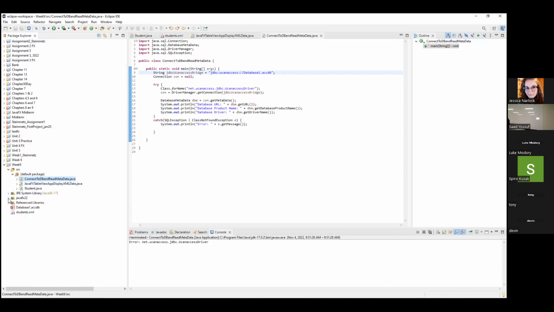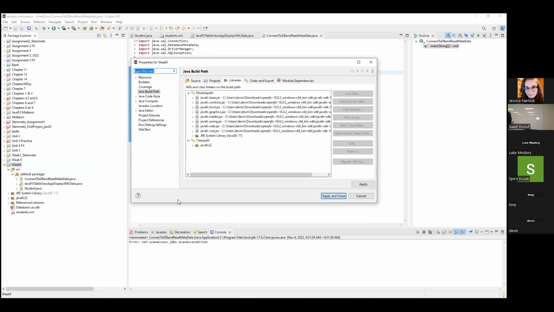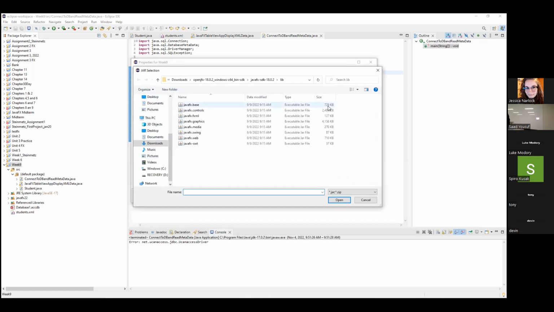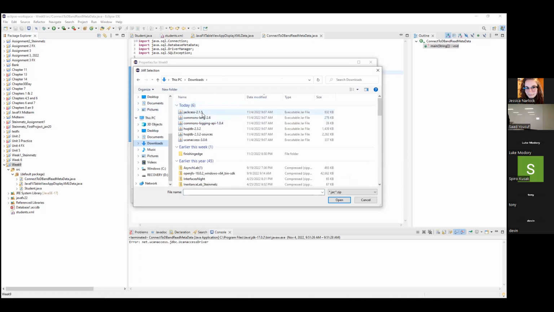Okay, close that. Okay. Now right click on week 9 and go to properties. Go to, okay, hold on a second. Okay. Click on the class path. Click on add external jars. No, not these. Go back to downloads and add all 6 of these.